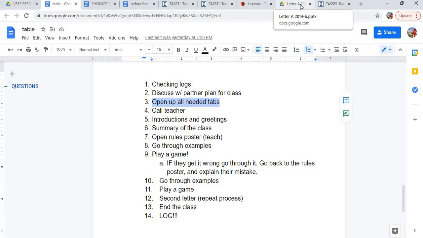You want to have your PowerPoint open. You want to have a blank Google Doc open for your games. I would have the Tassel teacher's website open just in case you need to access anything quickly. If you accidentally X out of your PowerPoint, it happens. If you have the teacher's website open, it's way easier than having to do everything all over again. Next, you're going to call your teacher. I'll just add here approximately like 1 minute before your class time starts.